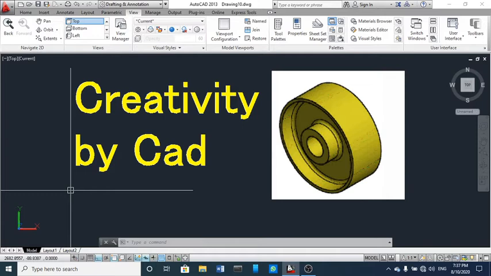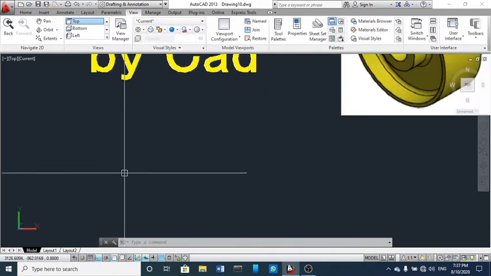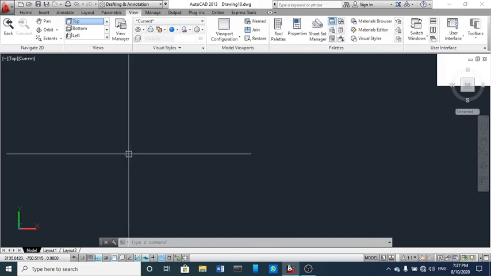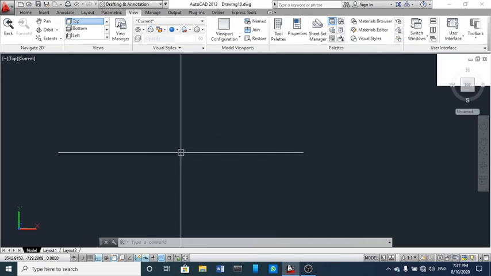In today's video, I'm going to tell you about the revolve command in AutoCAD. This command is used for all kinds of drawings, related to mechanical, electrical, civil, whatever. But it is really very useful for mechanical objects. So let's start with a mechanical object. Today I'm going to make an object using this revolve command.